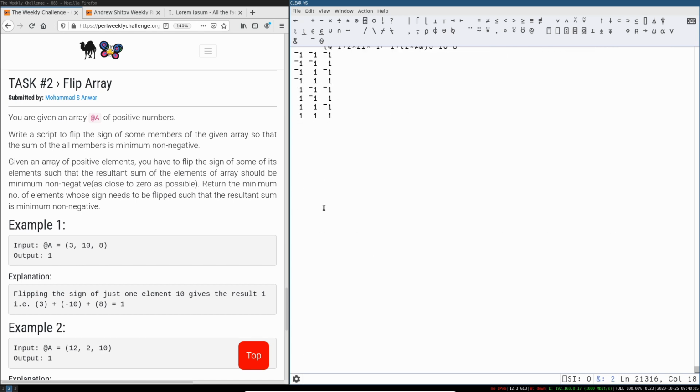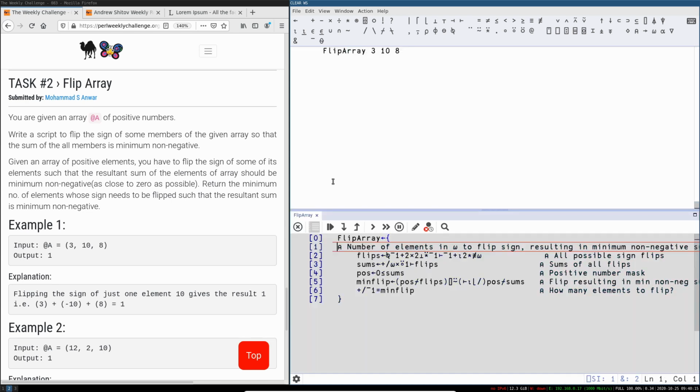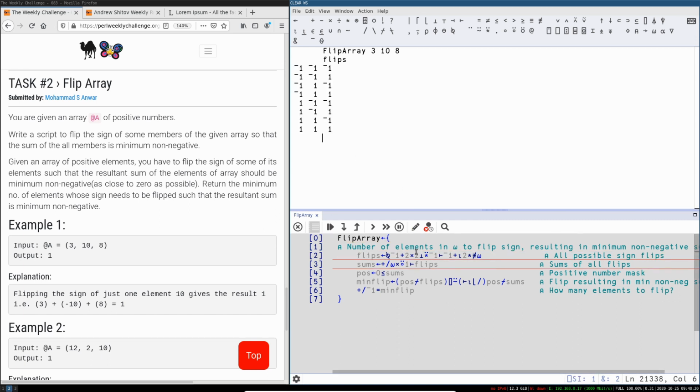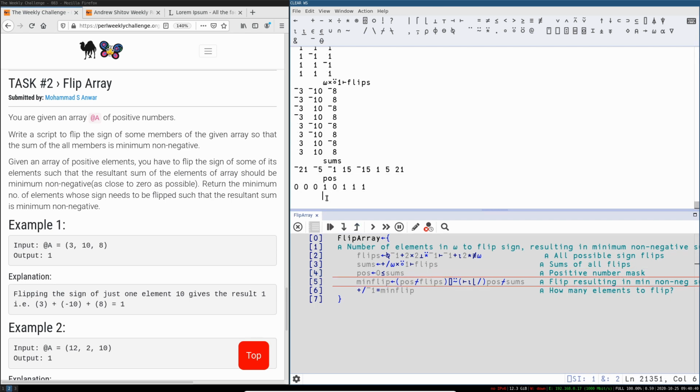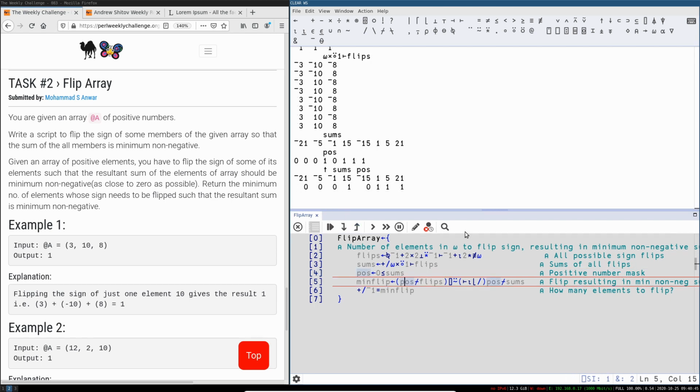So let's demonstrate that with, I think I've said enough on thinking in the method. Let's just go for an example. So as I said, here are all those possible flips. Here's the input with those sign flips. Then there's all of the sums. There's all of the positive ones. Okay.